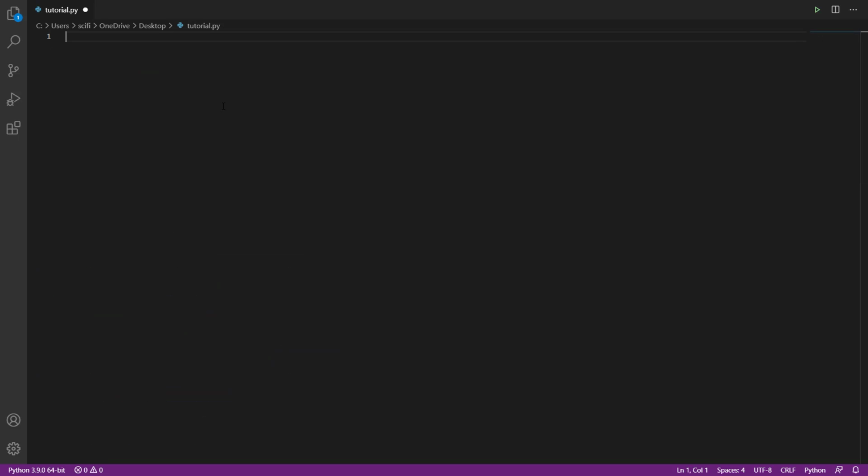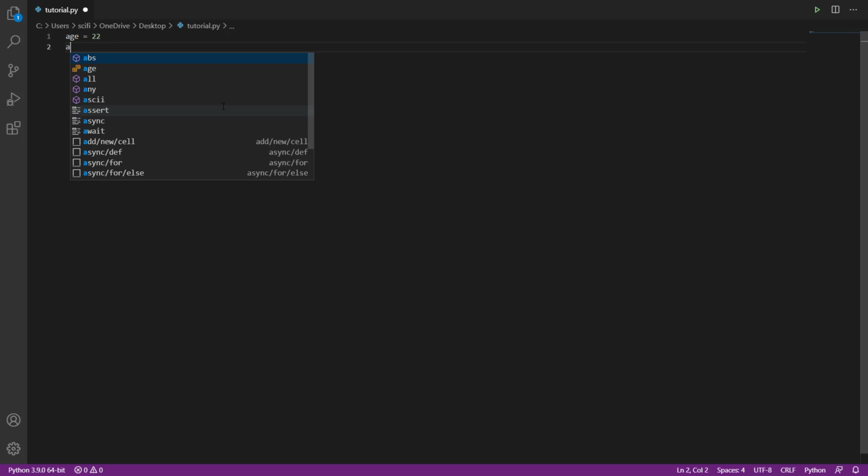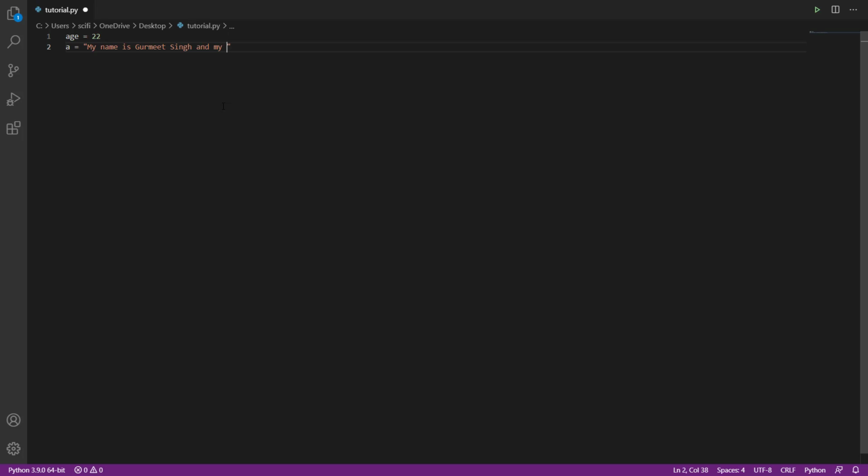So now coming to string formatting. Let's say my age is 22 now. Yes, I just turned 22 yesterday. And so here I'm writing another string, let's say A, and I'm writing my name is Gurmeet Singh and my age is 22.